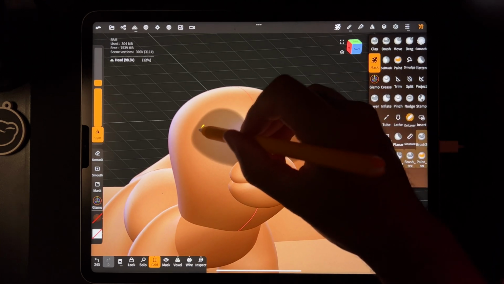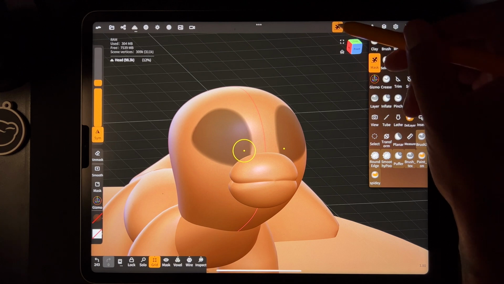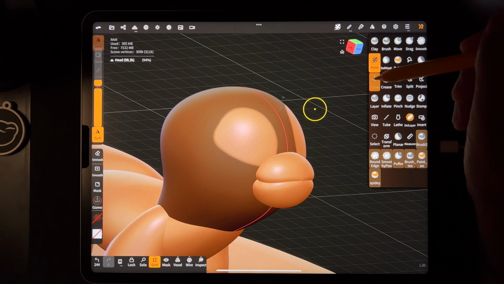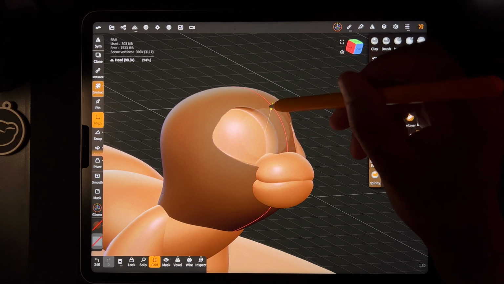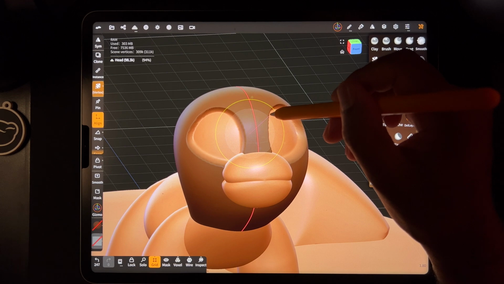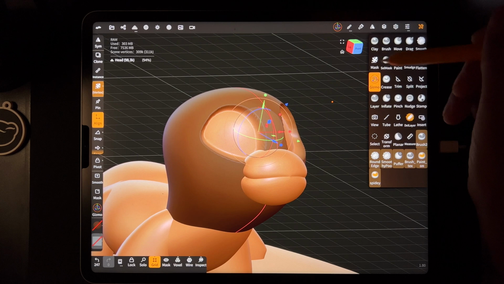So we'll make something like this. In the mask, go here, and you can invert. Then we'll take the gizmo, and now we can just move it. We'll move it in, maybe down a little bit, maybe make it a little bit smaller. So now we've made sort of an eye socket.